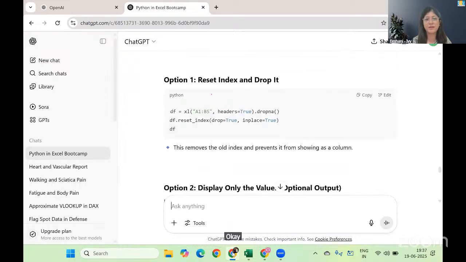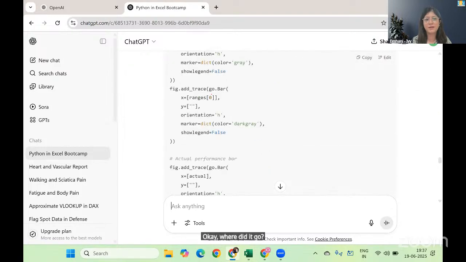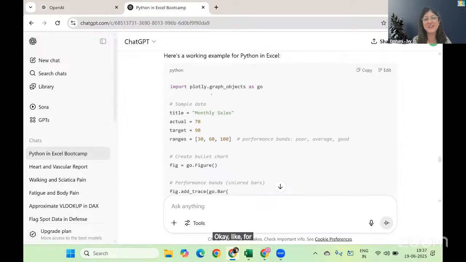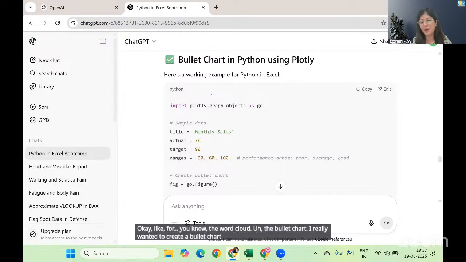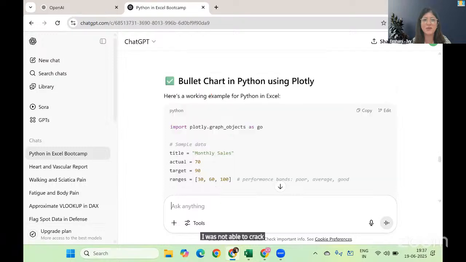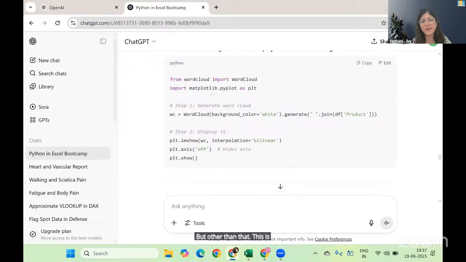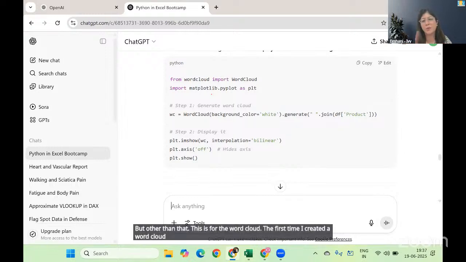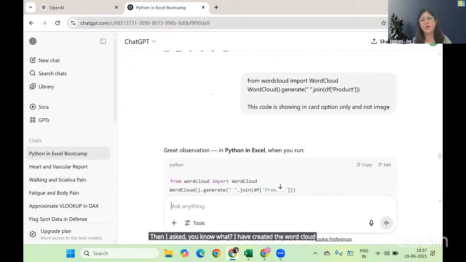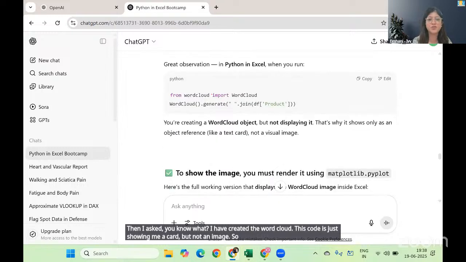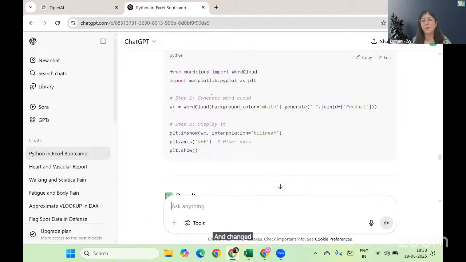Okay, where did it go? Like for the word cloud, the bullet chart. I really wanted to create a bullet chart. Somehow I was not able to crack where I was going wrong. But other than that, this is for the word cloud. The first time I created a word cloud with a single code, it didn't work. Then I asked, you know what? I have created the word cloud. This code is just showing me a card, but not an image. So what do I do? So then it gave me the proper code, and all I did was copy paste and change the things that I wanted to change. Right?